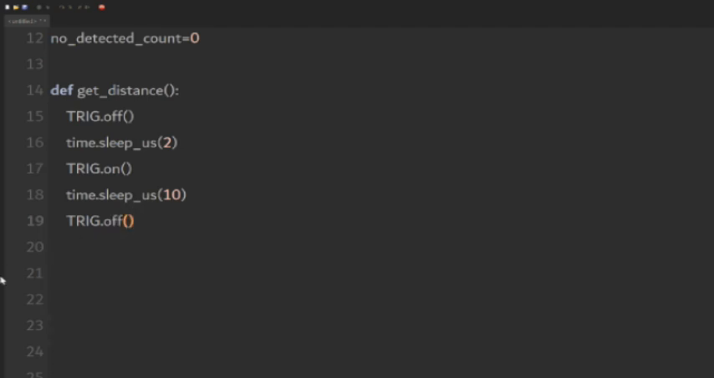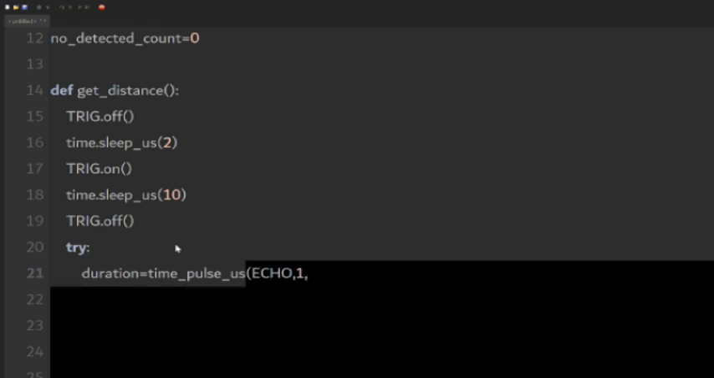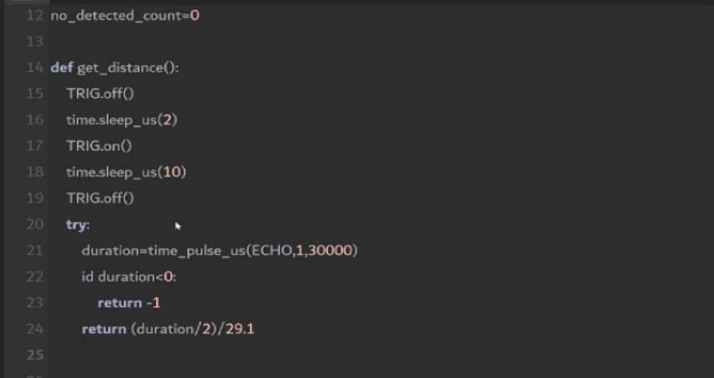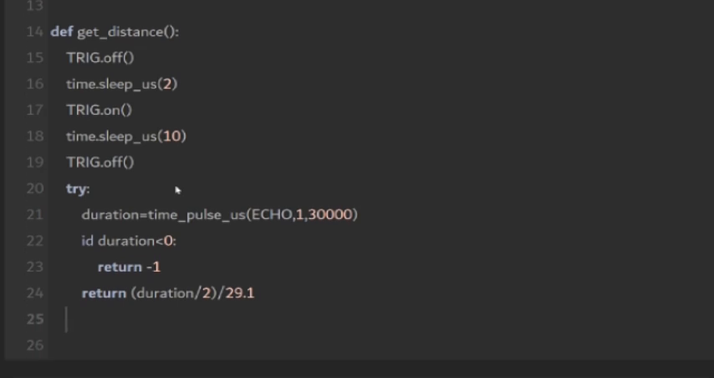First, we send a short trigger pulse. Then we wait for the echo to bounce back. And now, if anything goes wrong, we return -1 to say no proper readings.